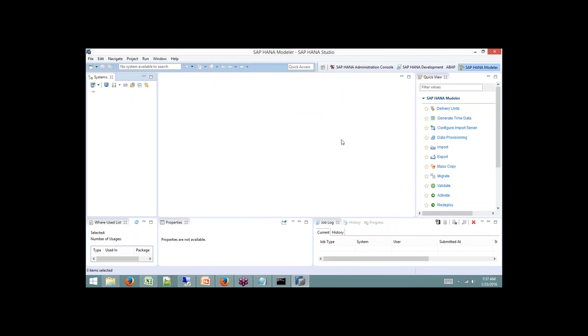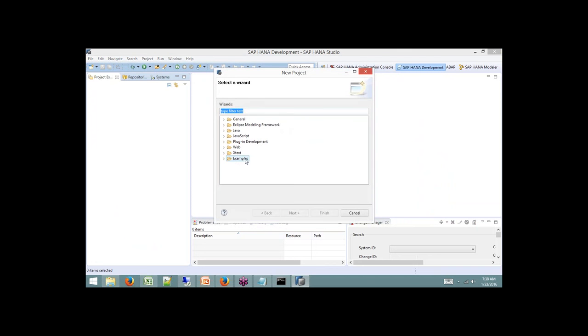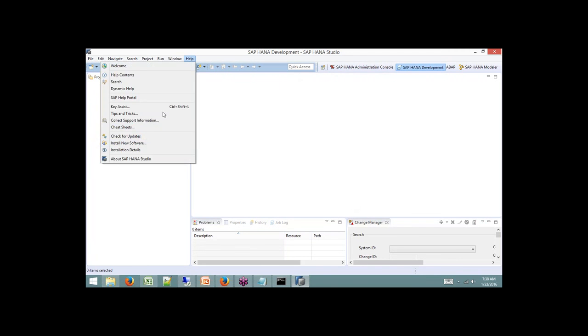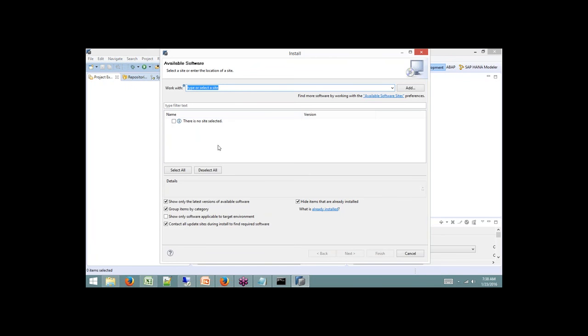So next, what I'm trying to do is set up SAP UI5 development. I need to have those because if I go to HANA development and say new, I don't see anything like SAP UI5, because that setup has not been installed. We have not installed the plugin for SAP UI5. So what I do is Help, Install New Software, to install new software into Studio.